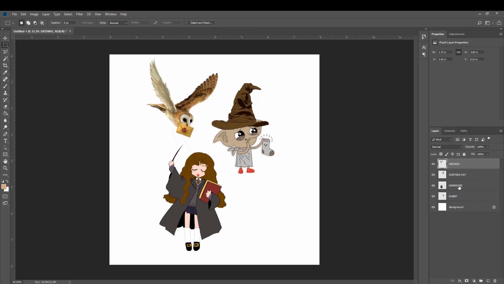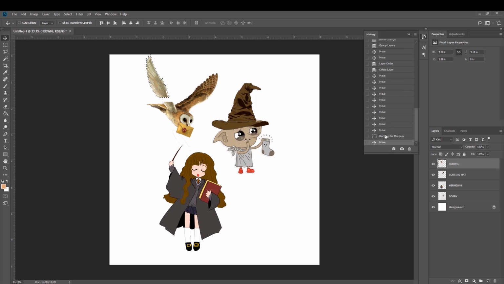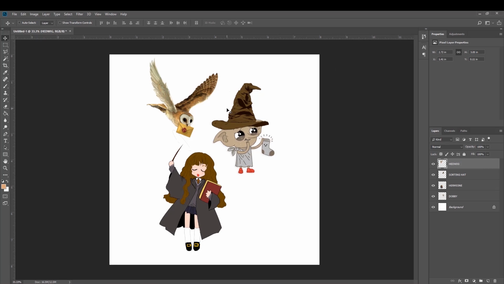Now, the next thing we could do is if you had an area selected. So let's say we're on Hedwig's layer, so let's select one of his wings. And then if we use the Move tool, you can see you're just moving the wing around. But that's not something that we want to do right now, so we'll undo that.